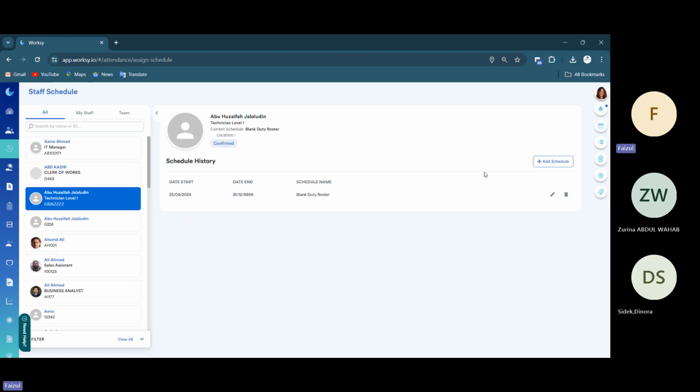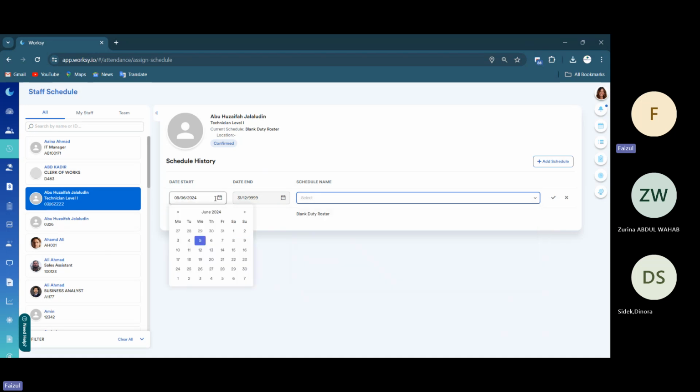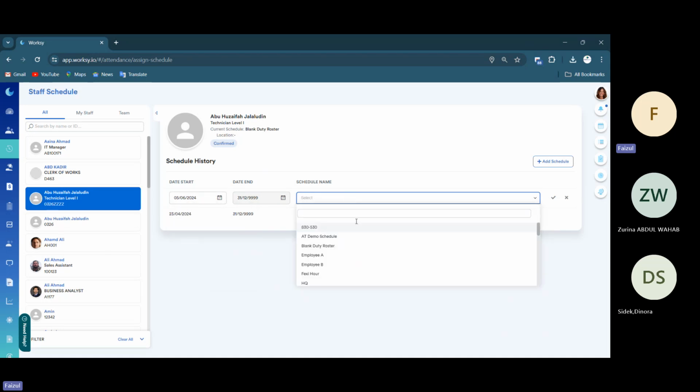So this one is by individual. You can click at a schedule here, then you can select the start date you want to use this schedule, and what is the schedule name here. You need to select it.